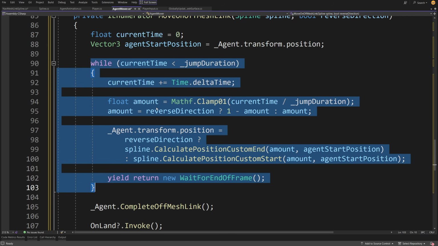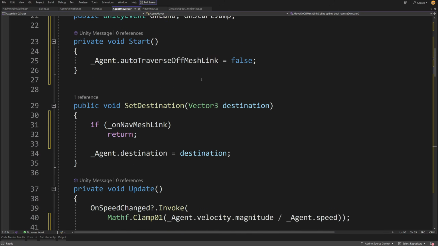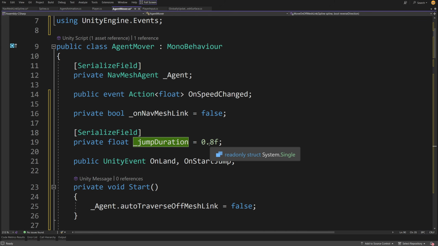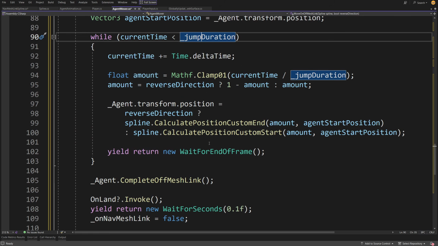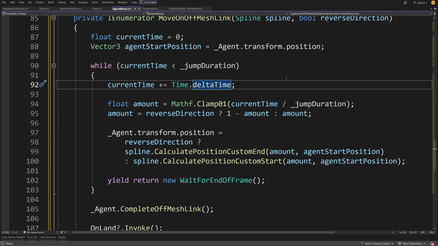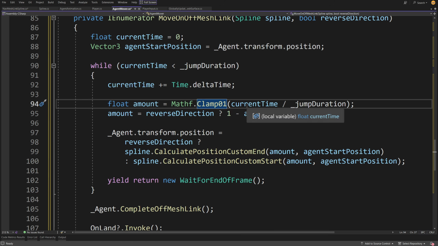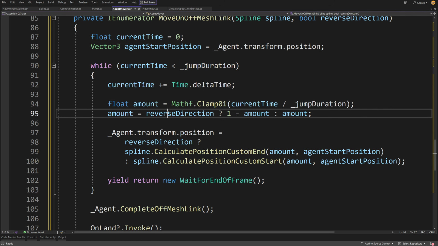We're going to use the while statement, checking if the current time is less than jump duration. As you might recall, we have set it to be 0.8f in the parameters. So basically, if this is less, then we are going to add to the current time the delta time. We are going to calculate the interpolation amount equals mathf.clamp01, the current time, divided by the jump duration. And next, based on the reverse direction, we either subtract it from 1 when we are jumping from end to start, or we are going to pass the amount if we are jumping from start to end.